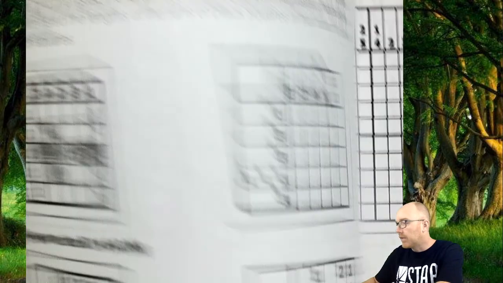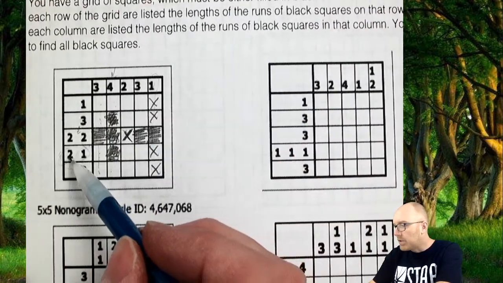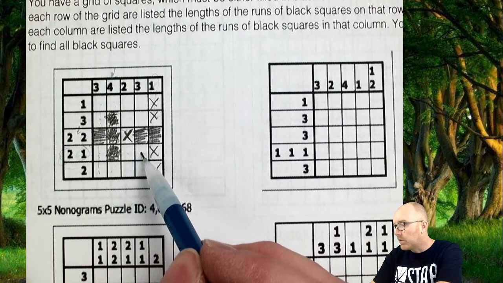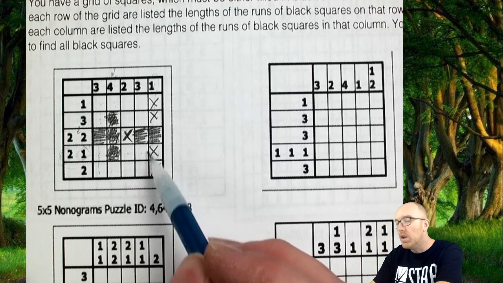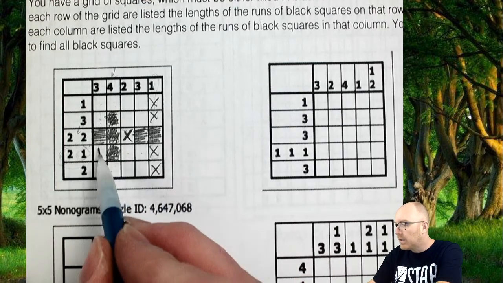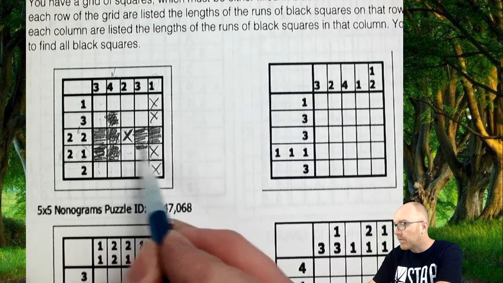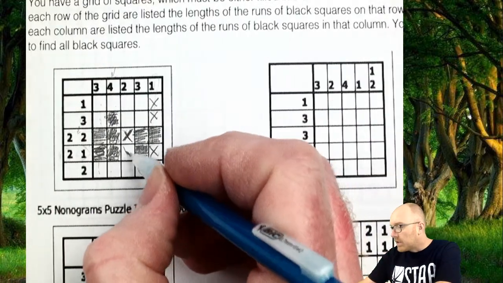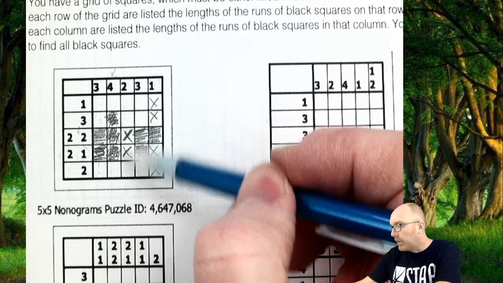So let's see if we can complete this first one. 2 and 1, there's only one option here. 2, space, 1. Because we used this last X, we know there's not a shaded box there. So the only thing left is a 2, a space, and a 1. Now, this has to be a space. This one has to be a 2, and there's only 2 up here. There's not 2 down here.